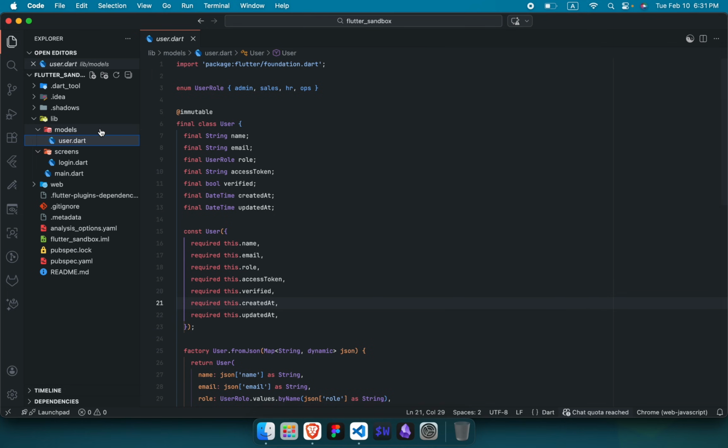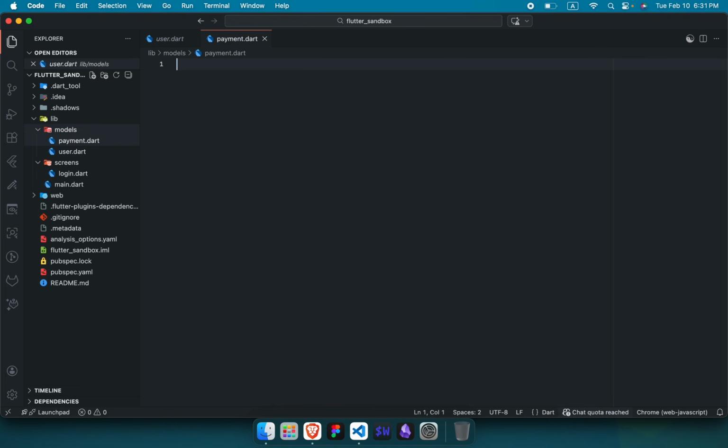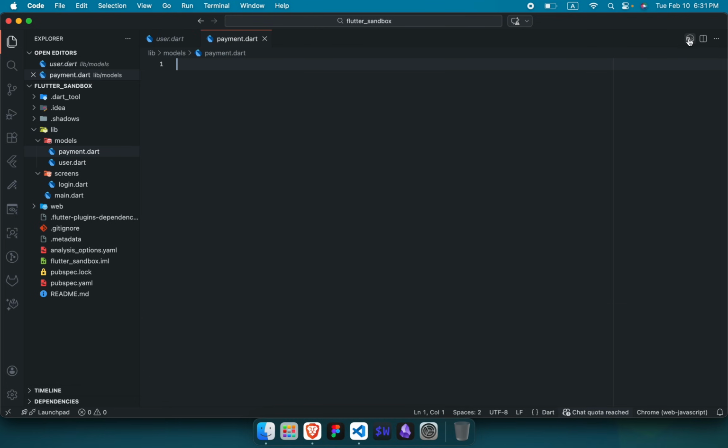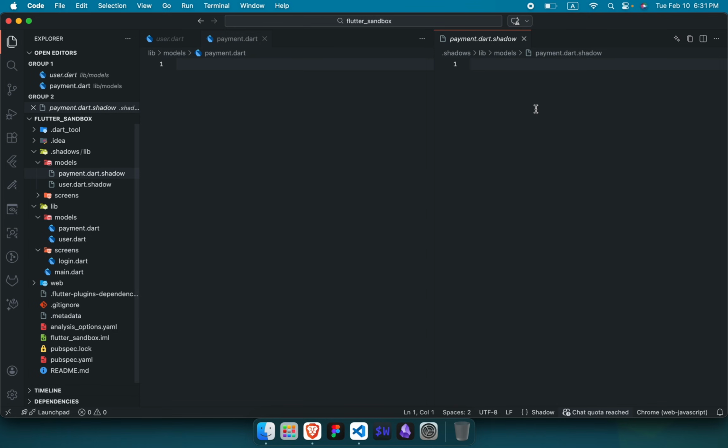So I'm going to create a new model file called payment.dart. And let's say we want to create a payment model for ourselves. Now, a very good use case is that you have a backend in Firestore. You want to convert it to a Dart class. So I'm going to type Firestore class payment, and just like a TypeScript type or interface, I'm just going to declare the fields that I need, right?